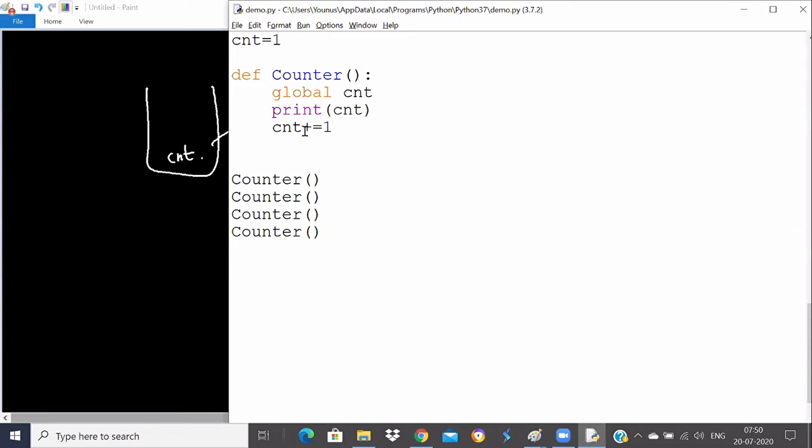Understood, everyone? Any questions regarding local versus global? Okay, thank you.